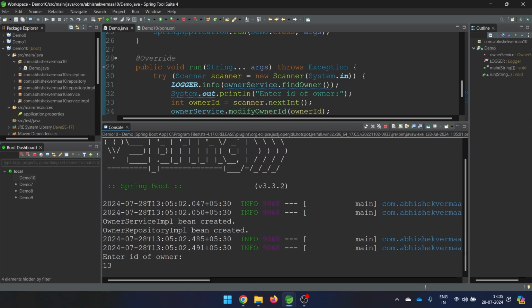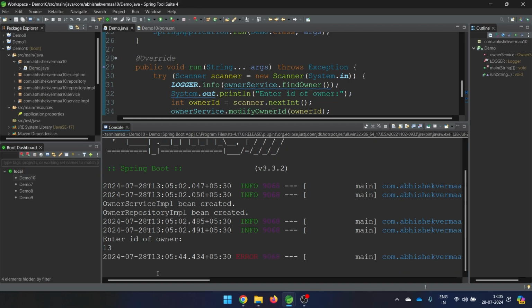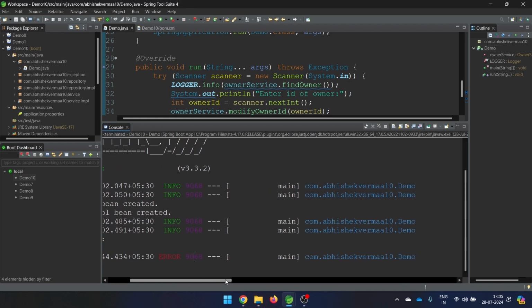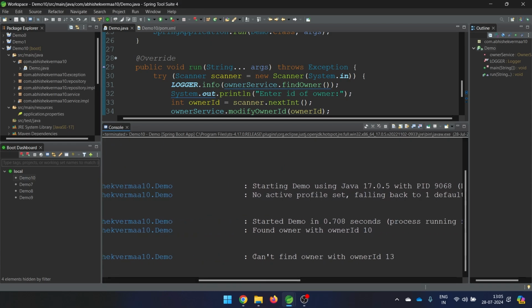Now let's call it as 13, because you know that if I give some even number, it will show me the correct output. So let's give it 13 so that we can see the error also. When I give some odd ID, then you will see I'm getting the error. This time the log level is error here, and here also you see I'm getting found owner with owner ID 13. So this is how things are working.